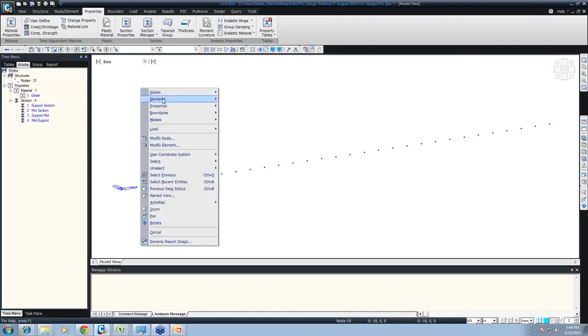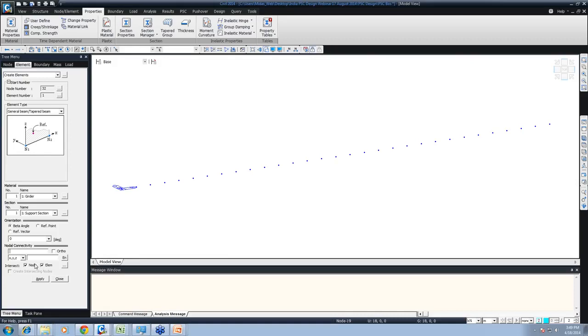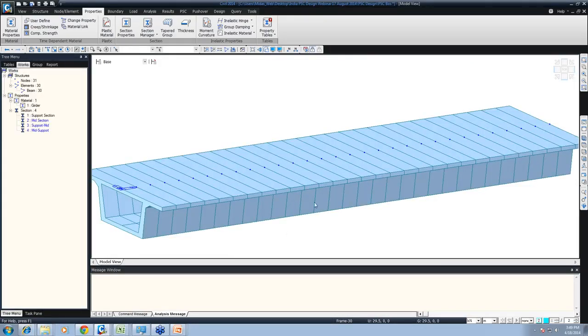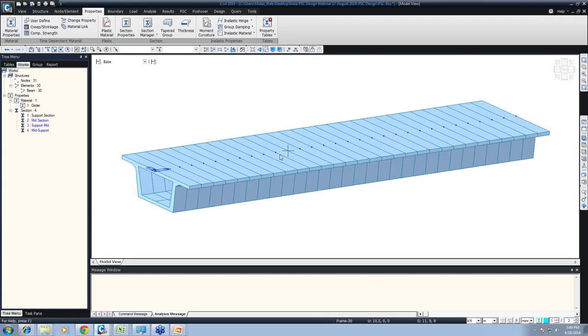Then we go to elements, create elements. We check on insert node and element, click here, and click at the last. Once we have done that, the simple model is ready in front of you. But the thing is that we haven't included the tapering. We have simply given one section property, the support section, so all the elements have only the support section property. If you double click support section, you will find all the elements are highlighted.